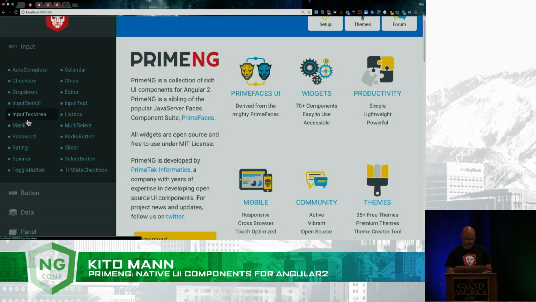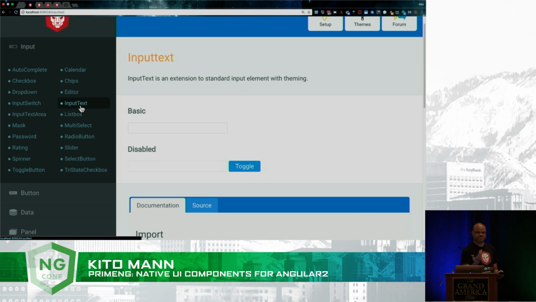So, the very common thing you might want is an input control, right? And you can, of course, use your standard input control. It works fine. But by using the PrimeNG components, you get all the theming that's built in. We'll talk a little bit more about themes in a minute. But by using the PrimeNG versions, you actually get access to integrating with the look and feel of the rest of the PrimeNG components.